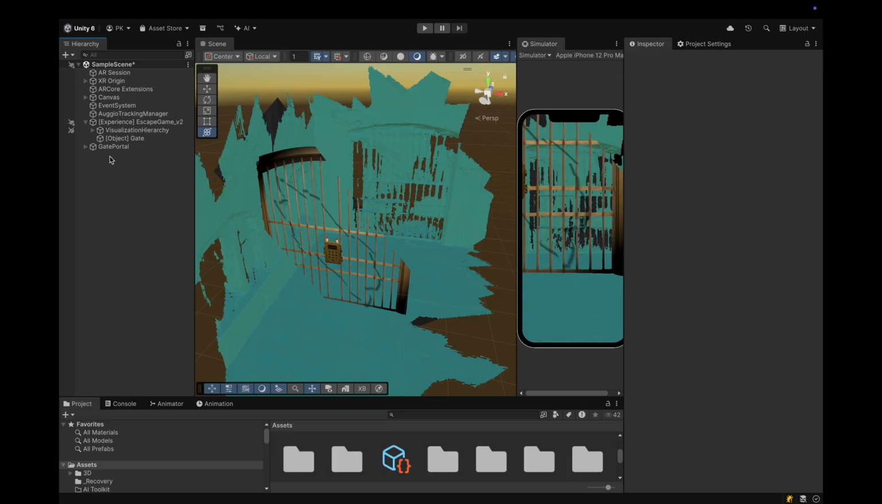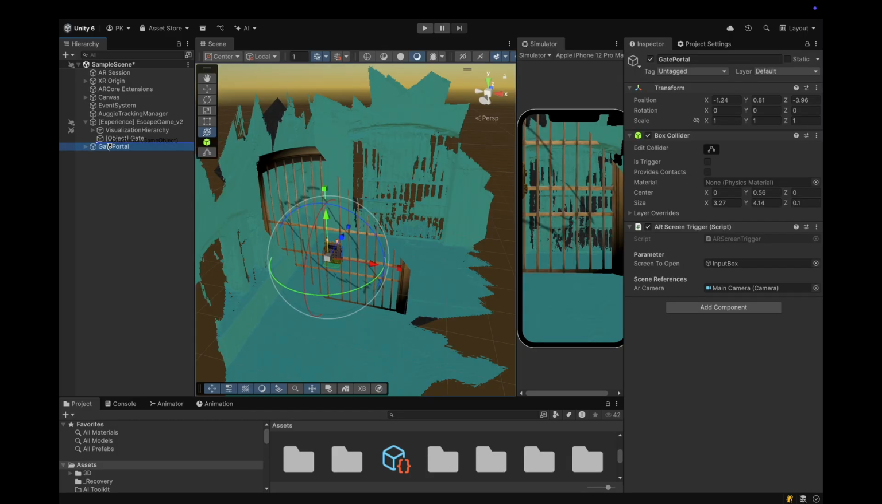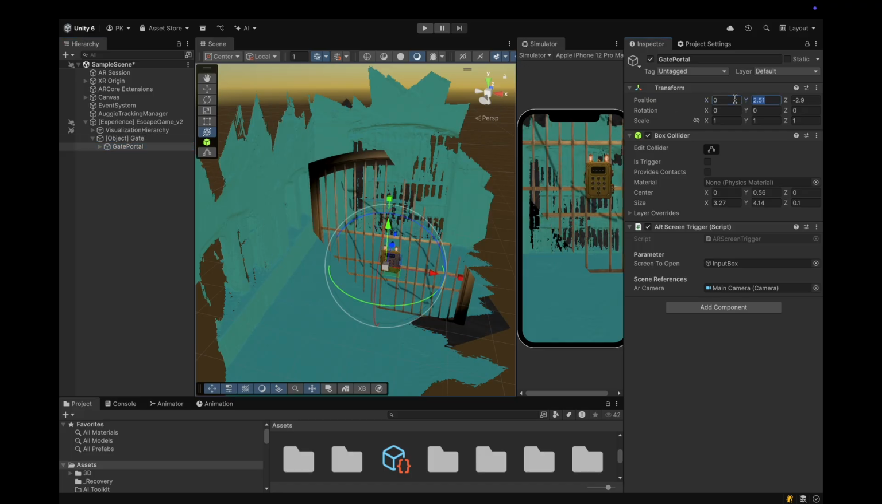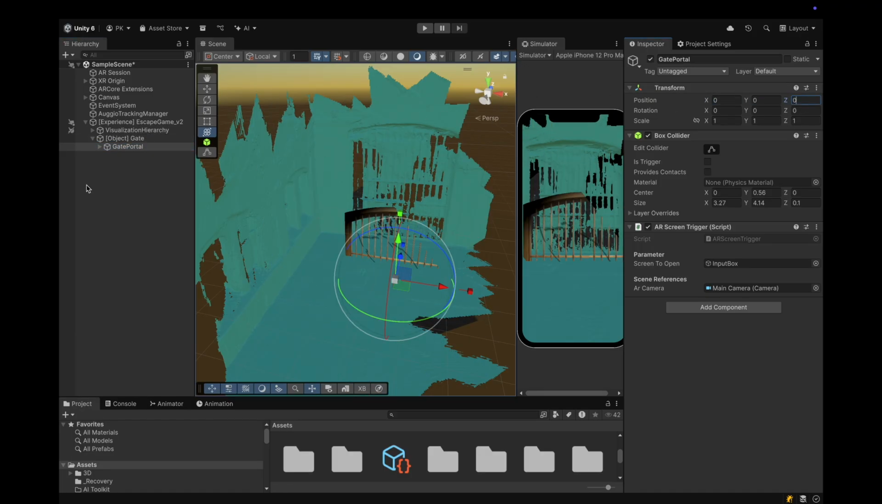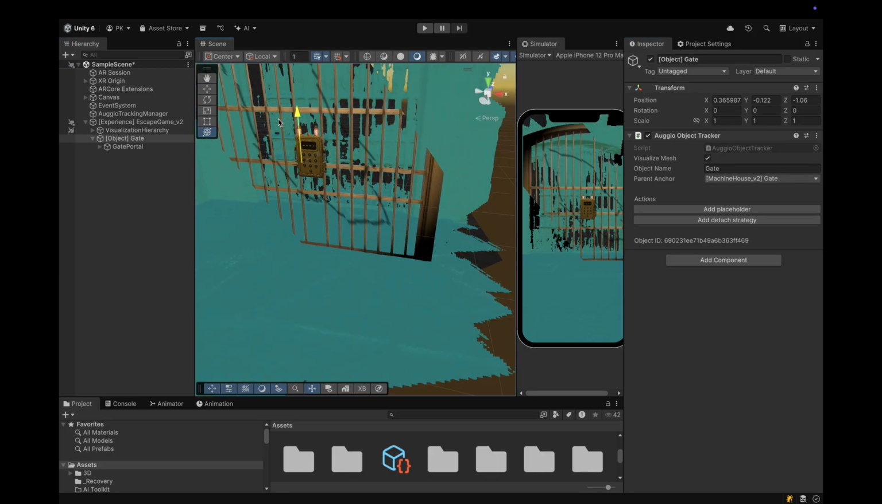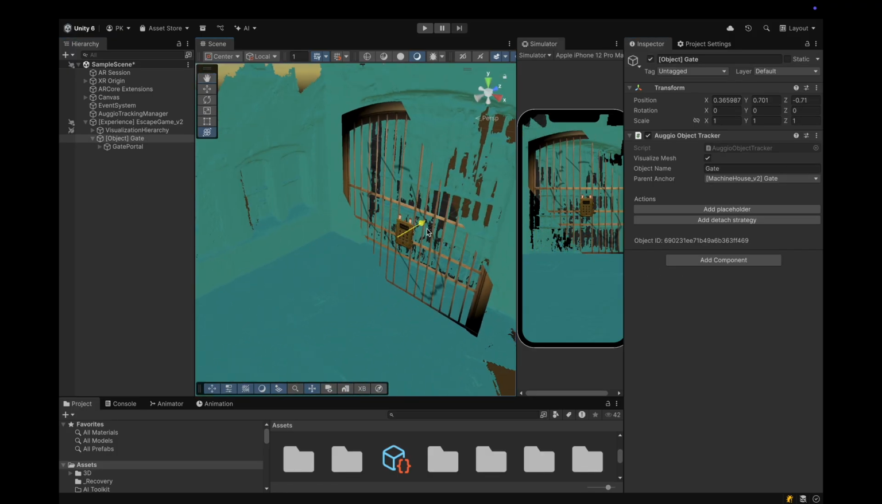Okay, let me show you how I do it. So I'm going to use the audio object that we created earlier, and I'm going to put my content as a child of that object. I will make sure my content's transform is all zeroed out. I will now drag the audio object into place and make sure it fits with my scan.